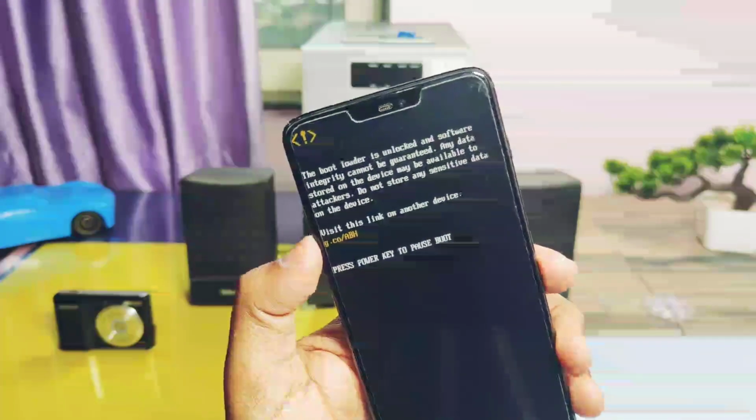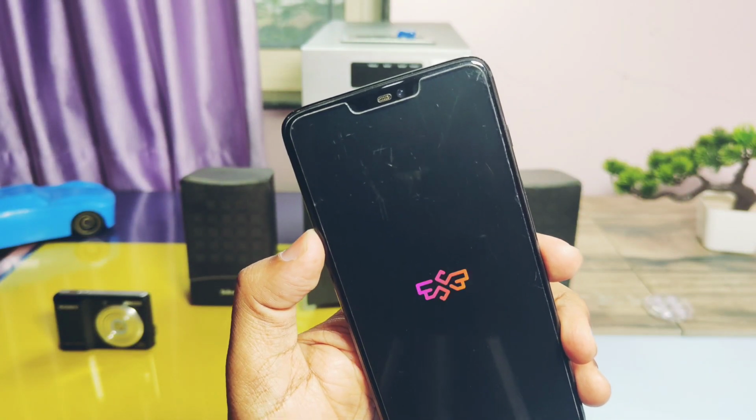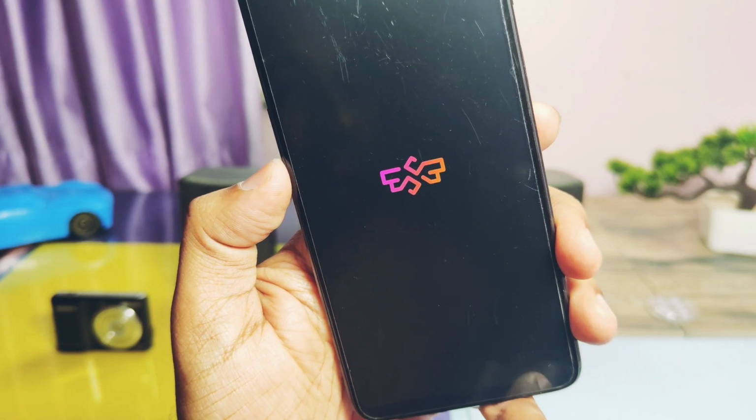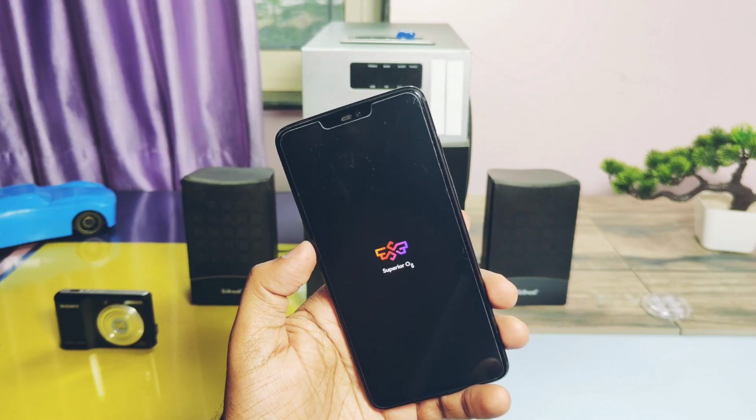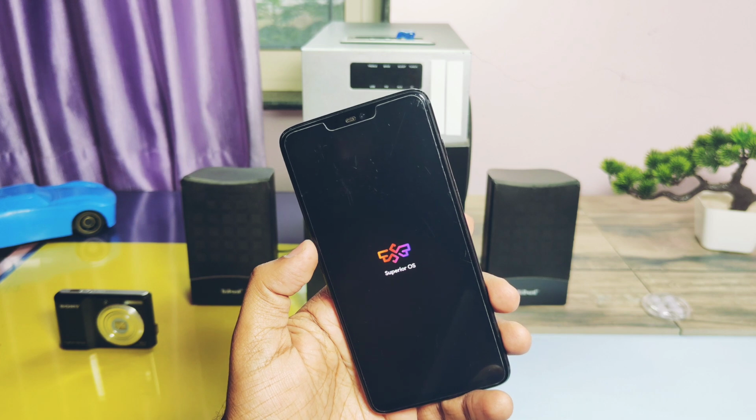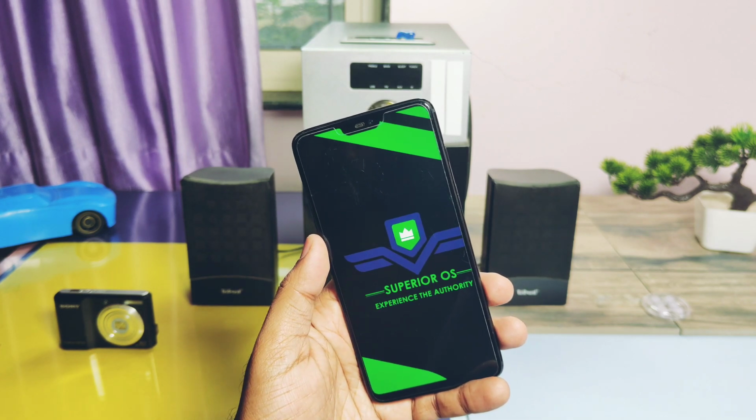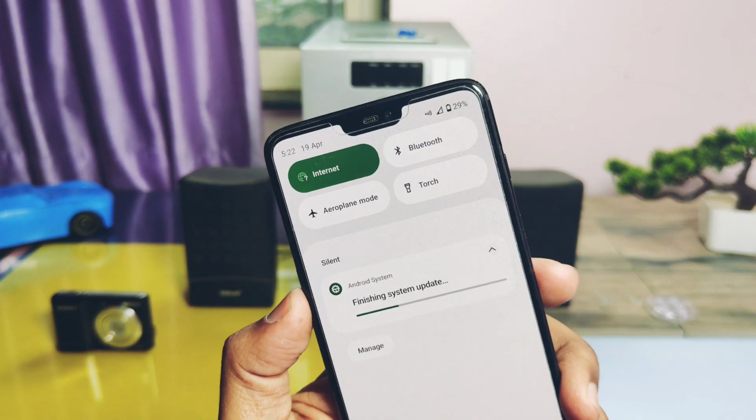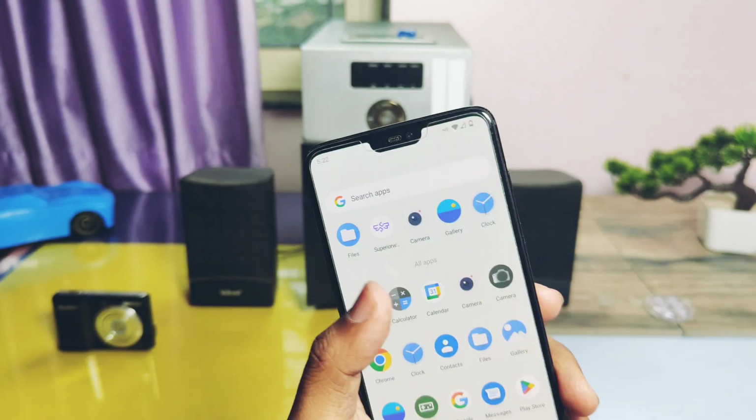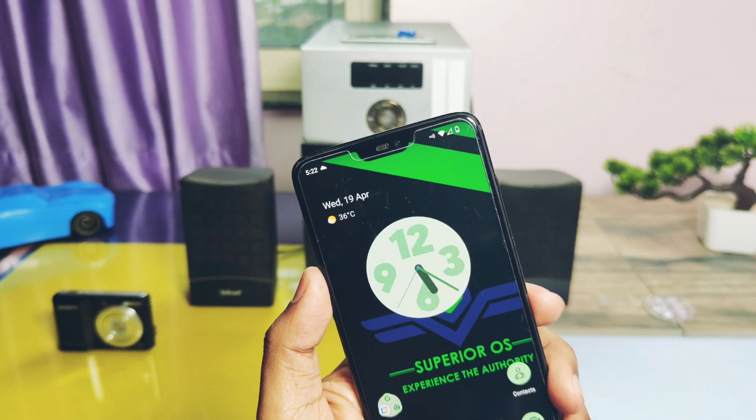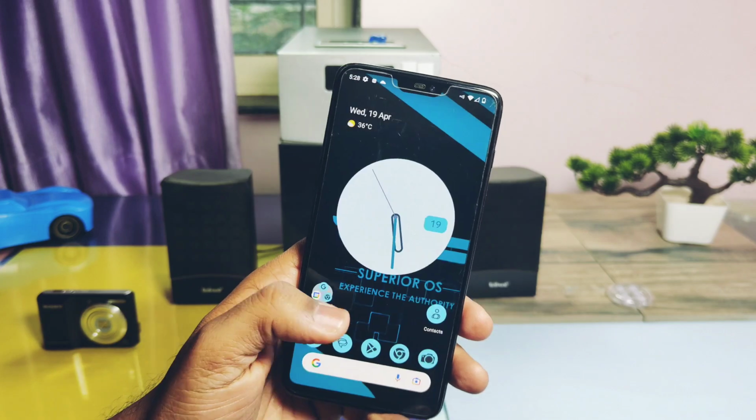Phone booted with the familiar boot animation of Superior. We did the dirty flash, so the system will boot directly into the launcher. If you want to flash this for the first time, then follow the video links given under the video description. Phone boots to the Superior launcher. Under the notification panel, you get the system update finishing notification. Once done, let's jump to About Phone.